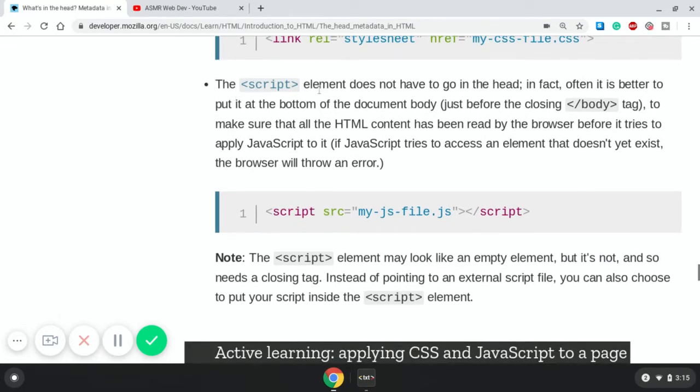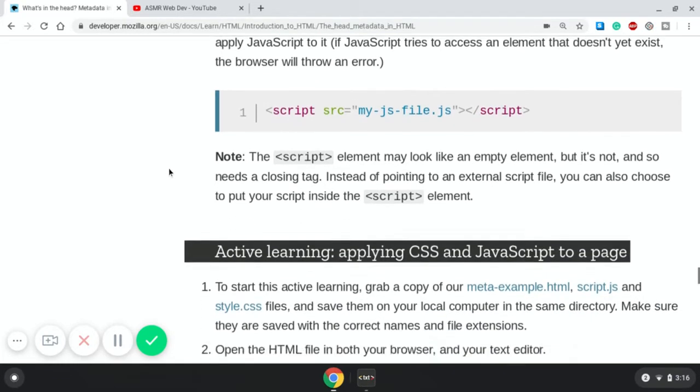The script element does not have to go in the head. In fact, it is often better to put it at the bottom of the document body, just before the closing body tag, to make sure that all the HTML content has been read by the browser before it tries to apply JavaScript to it. If JavaScript tries to access an element that doesn't yet exist, the browser will throw an error.